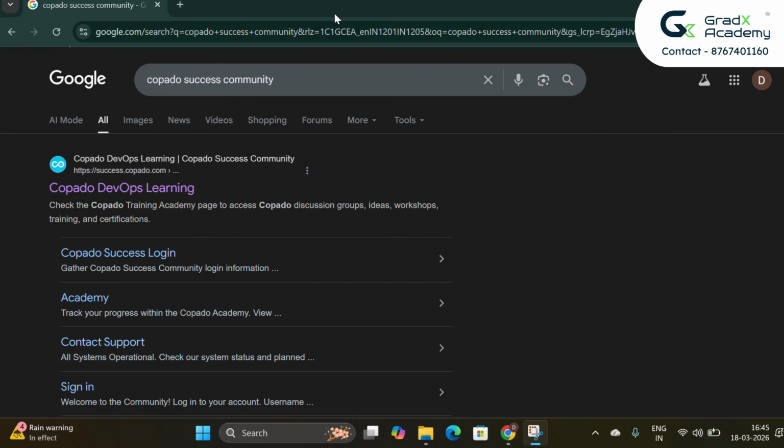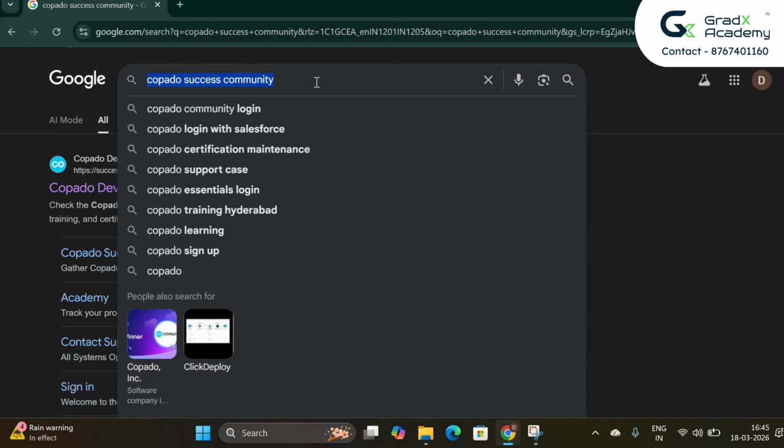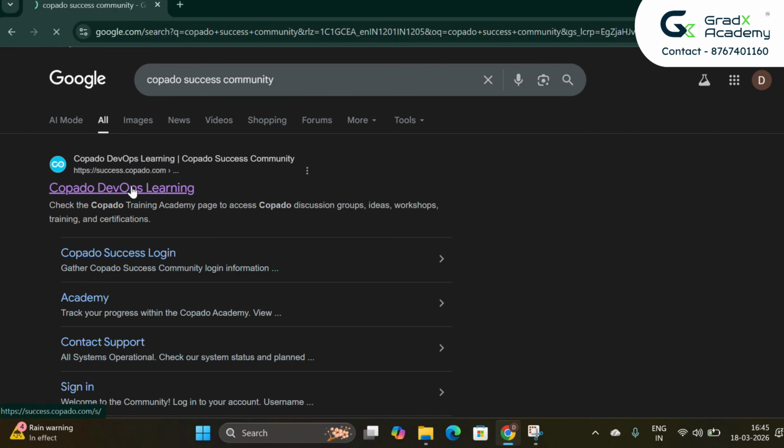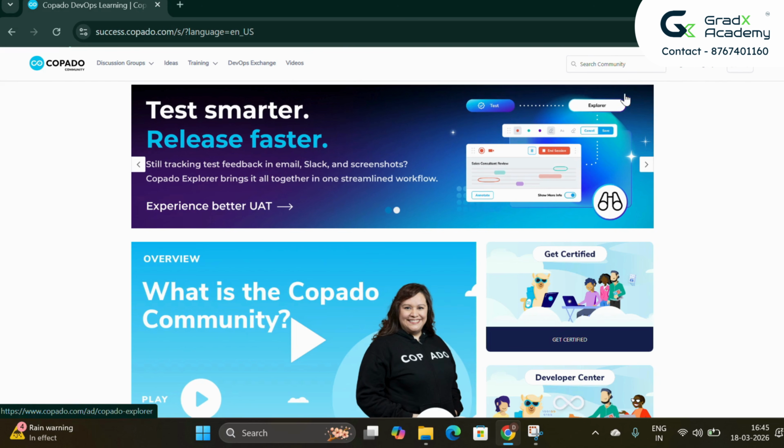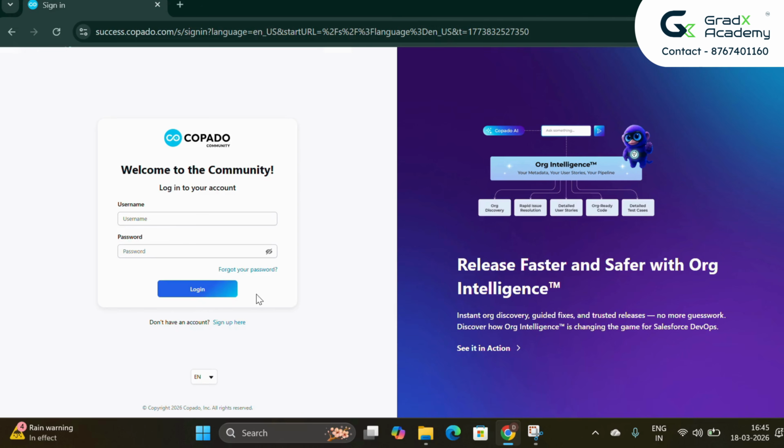First of all, you need to create a Copado account. So for creating a Copado account, you need to search for the Copado Success Community on Google and go to the first link here. If you are a new user, then you need to sign up. Click on the sign up button.